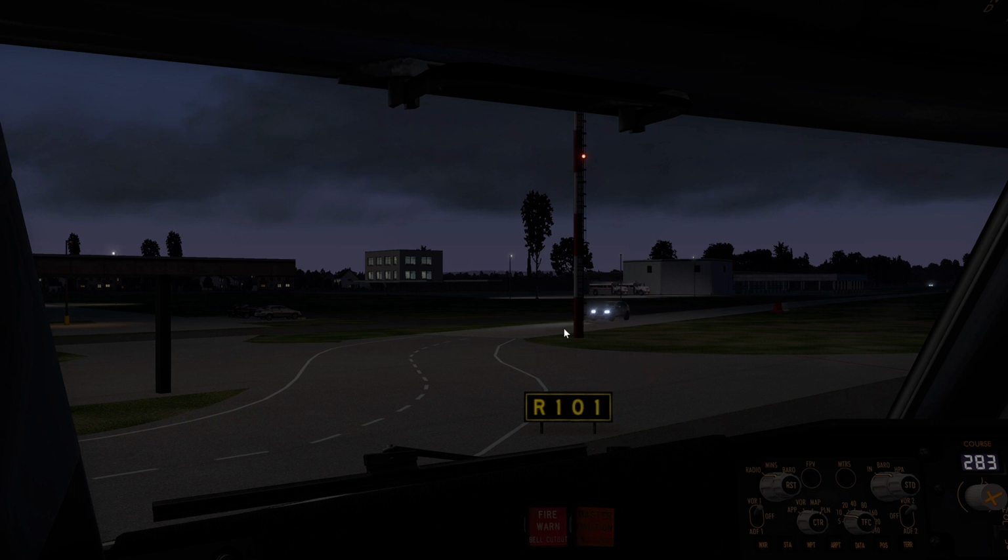Good morning. We are at Felicity International Airport, flying from Budapest to Vienna and testing automatic takeoff and automatic landing.